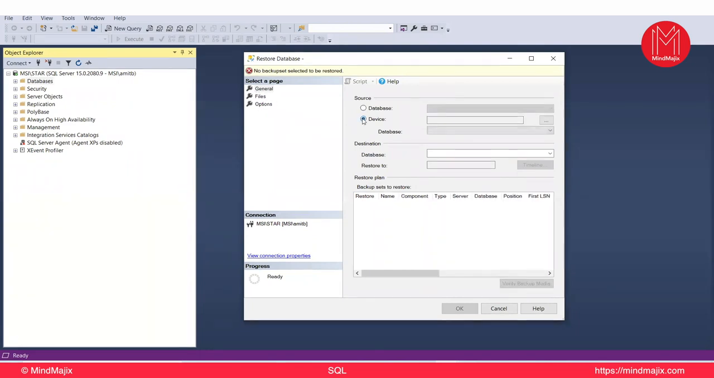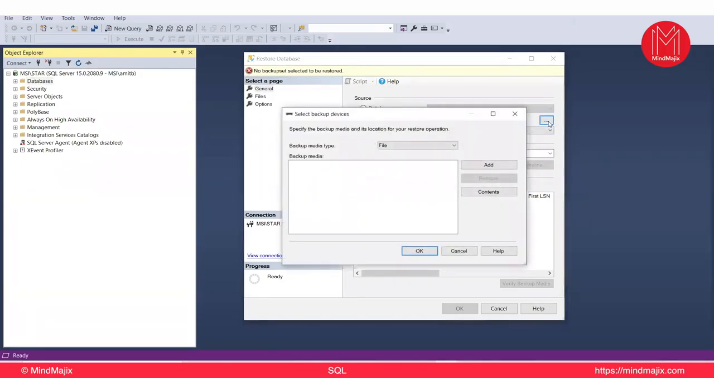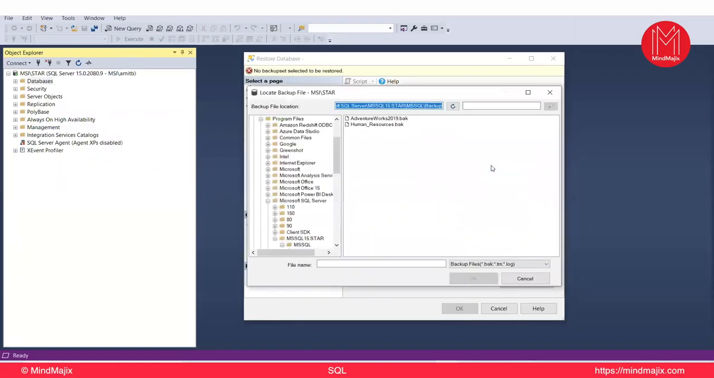When you click on device, you have to click on this particular device. You'll get this option over here, these three dots. You click on the three dots, and again you have to click on Add, and you can see those two databases which I have copied in the backup folder. You can select the first database over here.